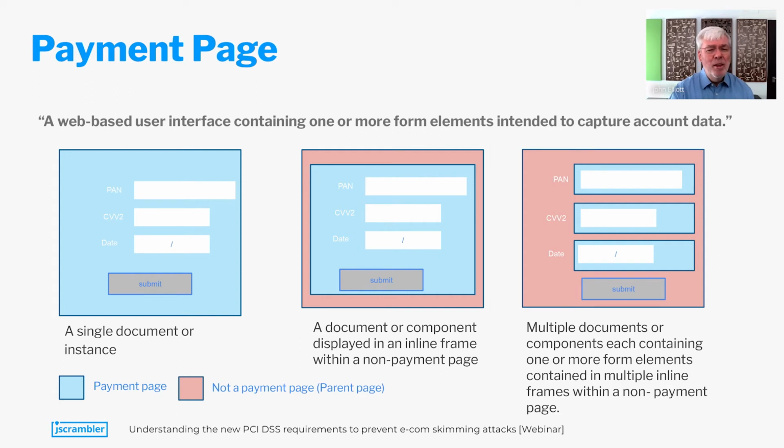I keep using that phrase, payment page, and it's a defined term in the standard. Here's the definition. It's a web-based user interface containing one or more form elements intended to capture account data. And that might be displayed as a single document or instance. It might be a document or component displayed using an inline frame, an iframe, or it might be multiple fields containing separate iframes, which is the way that most payment service providers or PSPs work now.